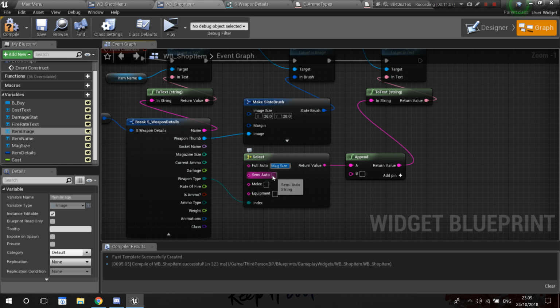So let me just Control C. If it's a melee weapon, I'm going to want this max size to basically be its health, so how much you can use that melee weapon before it gets destroyed or unused. So I'm going to set durability. And if it's an equipment, I'm going to say, well, basically how many times it can be used.